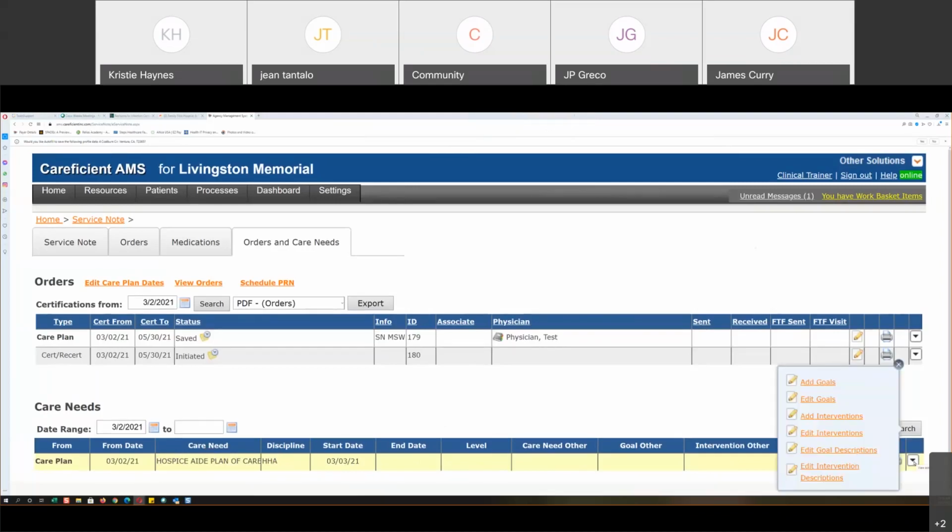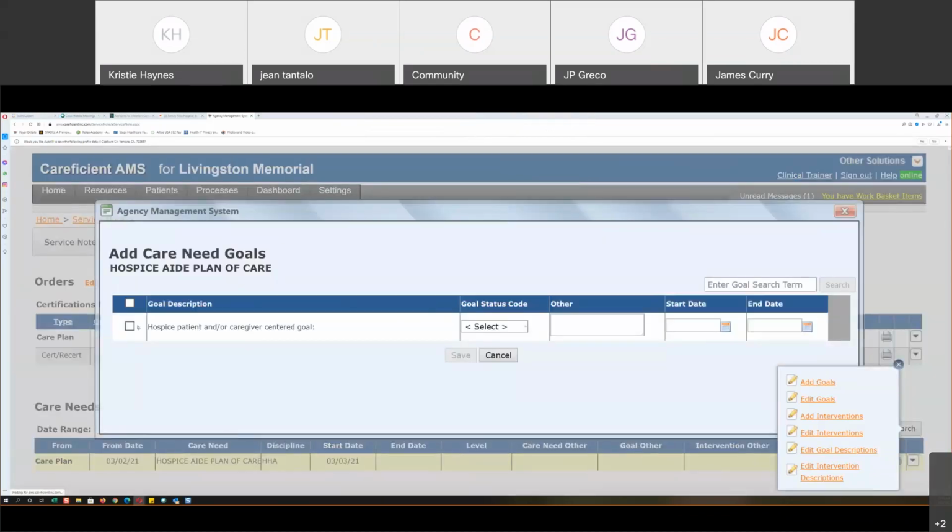So for this, you're going to scroll clear to the right again to the drop-down arrow. When you hover over the drop-down, this box opens. You're going to click on Add Goals. And for your aide, the only goal we have in here right now is your hospice patient and or caregiver-centered goal. If there's additional goals that you want in there, we can put additional goals in. You will not be doing a goal status right now. That's going to come later. And you don't need a start date or an end date right now. We'll talk about when those come into play later. So we're just going to click Save.